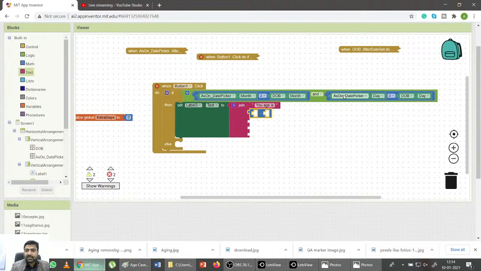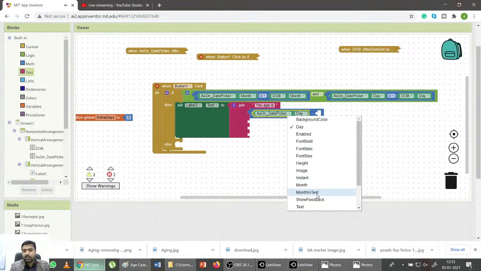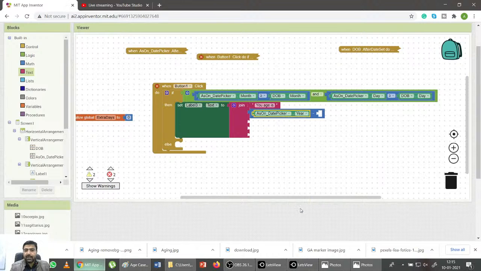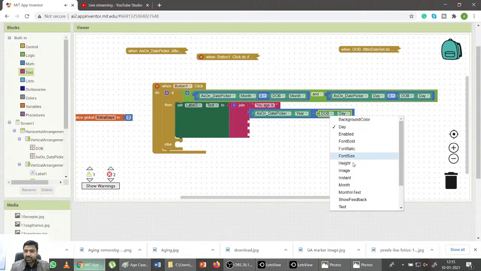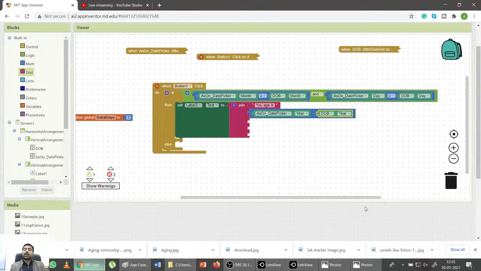So first let's take the days. I'll take a block of day. I'll take it from here only, Control CV. So first let's subtract the year. We'll choose year from here, and then again I'll take this block from here, Control CV, and make it year. So in this first block, we are subtracting the year from the current date to the date of birth.